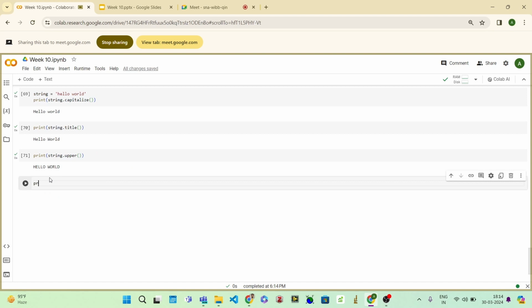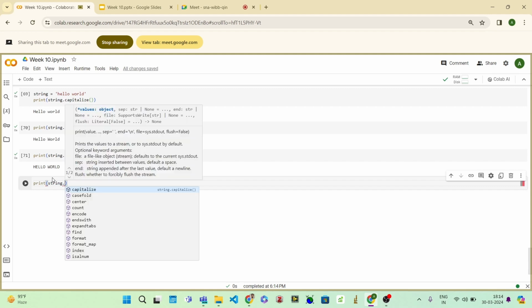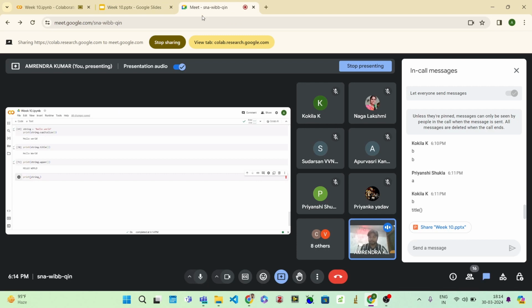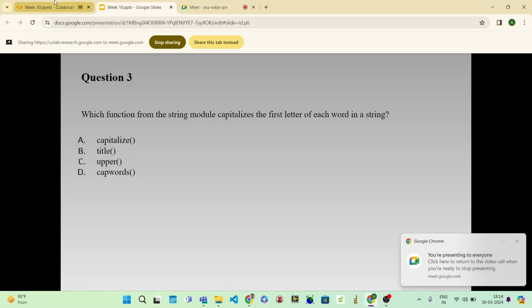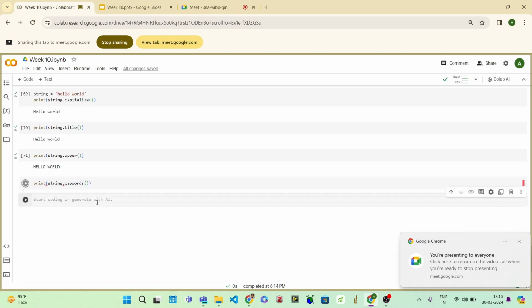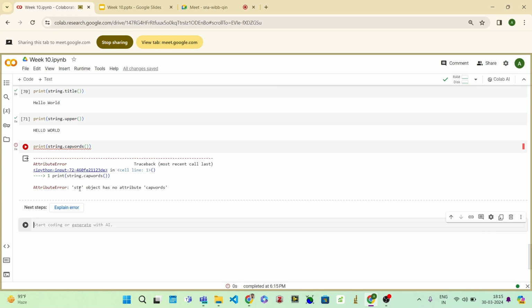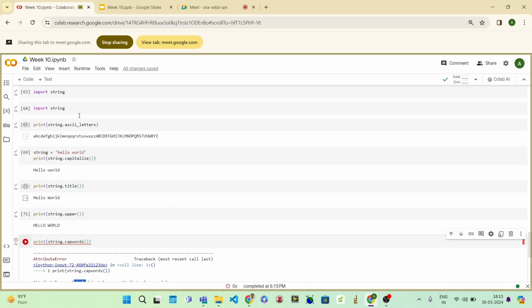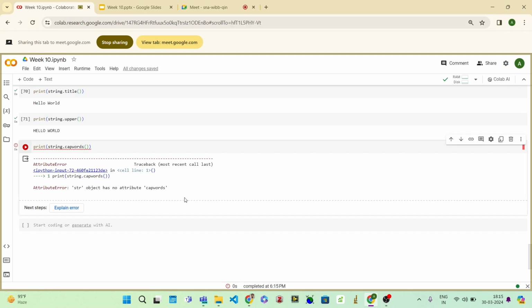Now if we try to use another one, that is string dot capwords. Let us see what happens with that. You see, it says the string object, that means this string module that we are importing here, does not have any attribute that is called capwords.